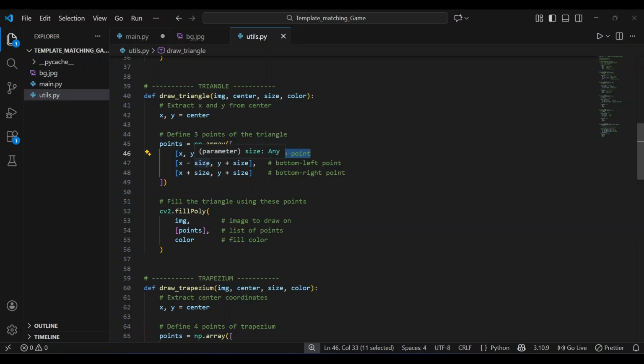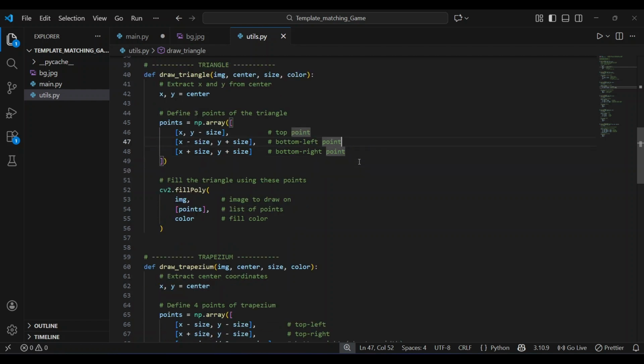You have to know some geometry knowledge here. So understand what is happening here: how we are deciding this y minus size and x minus size, y plus size and x plus size. How are we deciding it? When I upload this video, I will upload one image in the description showing how we are calculating it. So don't worry, you will see that and you will get the knowledge of that.